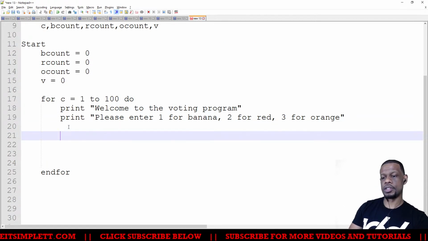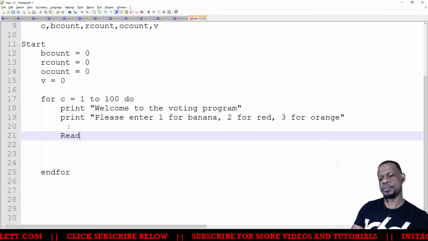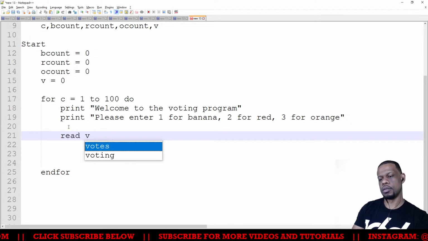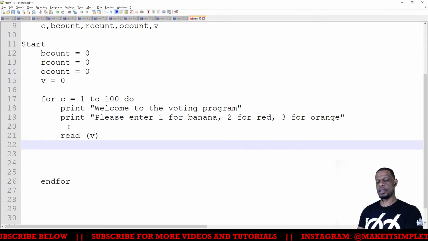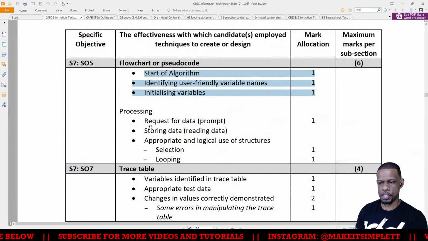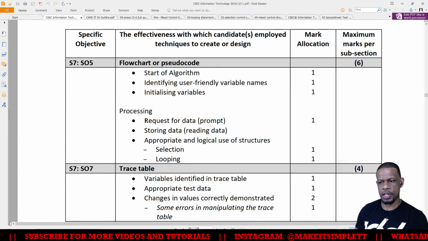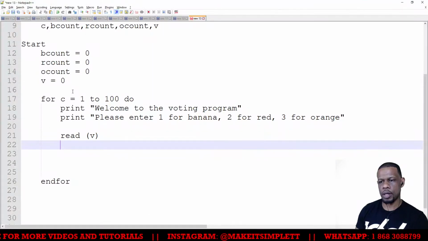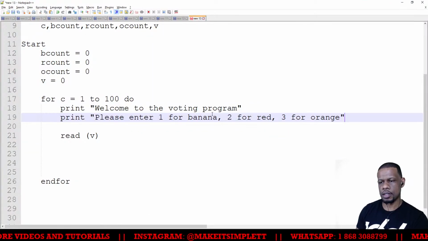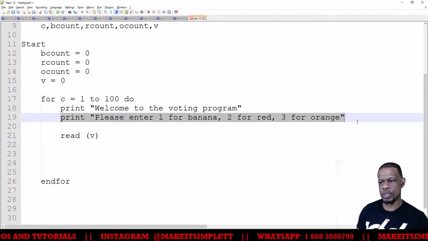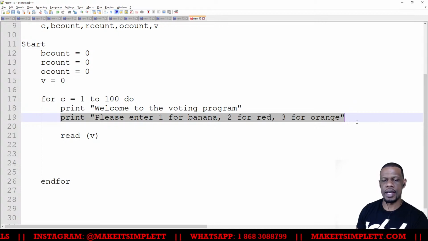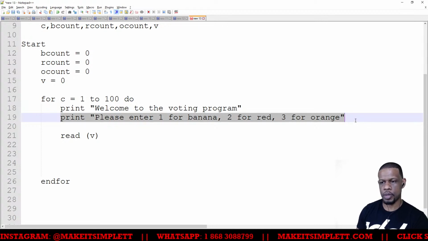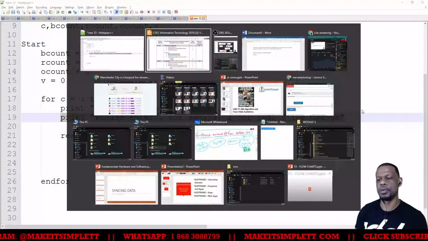Then I want to now ask them for their vote. So I'll read V, which is vote, right? So when I read the vote, now this is where the logic comes in. But before we get to the logic, notice it says here in the syllabus, request for data, aka prompt. The prompt is when I print, please enter, this is the prompt here, line 19. This is me saying, please enter data, or please enter the information, and that will basically be considered a prompt, because I'm prompting the user to put in a value.